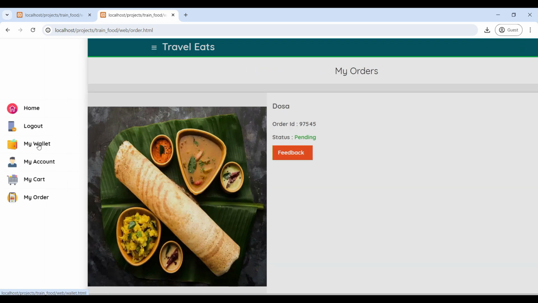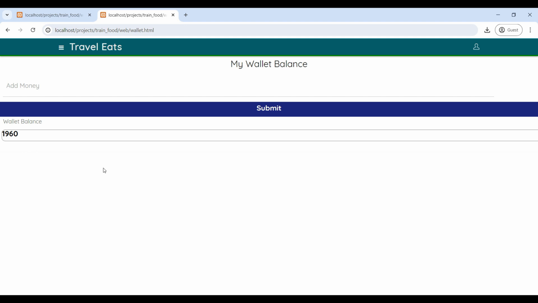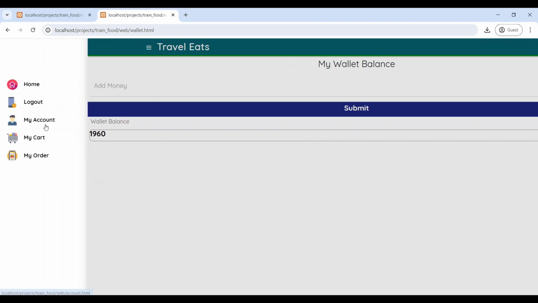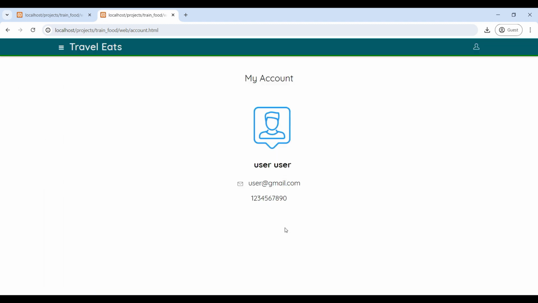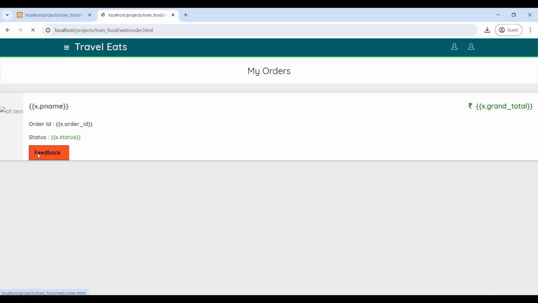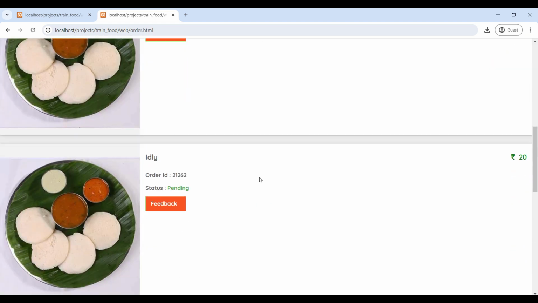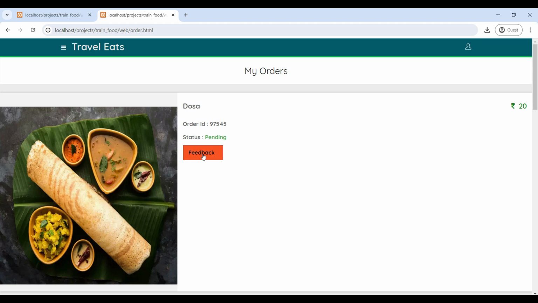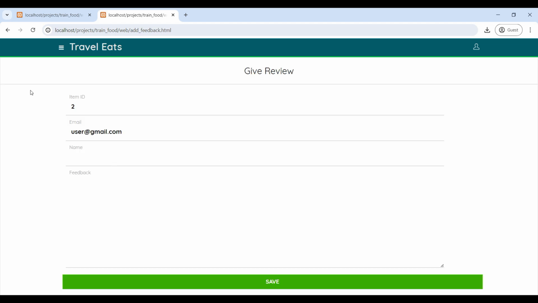Then go to my wallet. Here you can see your balance amount, and you can add an amount on this page. Then go to my account. Here you can see your contact details and account details. Then go to my orders. Here you can see your orders, and you can give your feedback on this page.